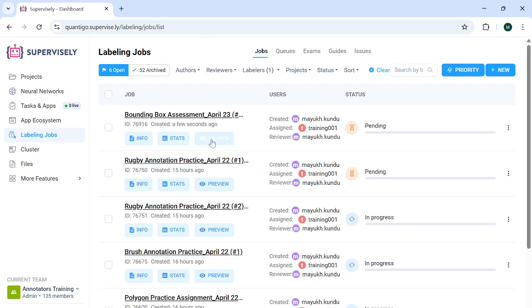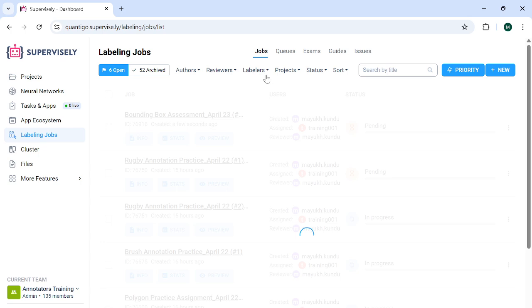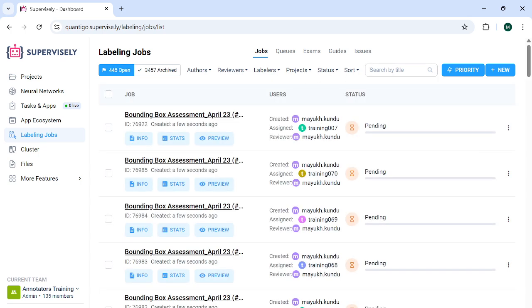the job has already been created, right? So if I can see and write April 23, we can see the task has already been allocated to the IDs.